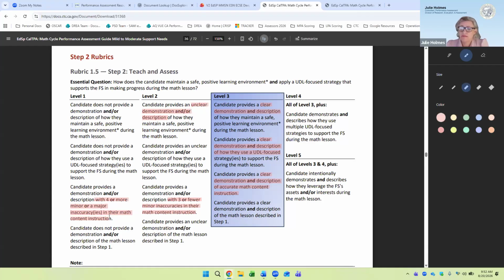Again, this used to be an automatic level 1 last year if they had inaccurate math content instruction, but we've integrated across levels 2 and 3. And again, candidates don't need to worry about adding something up wrong, and then they go, oh, silly me, I caught it, and the kids laugh at the teacher. That's not going to be counted against them. If they're using an alternative strategy to teach them, that's okay too. That's wonderful. We're talking about little inaccuracies in their math content. So I hope that's helpful.